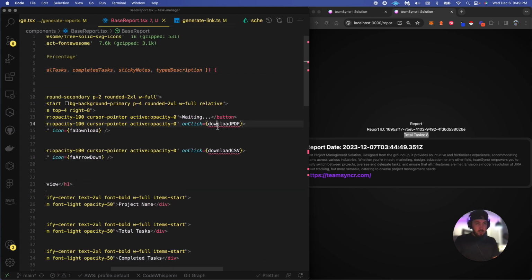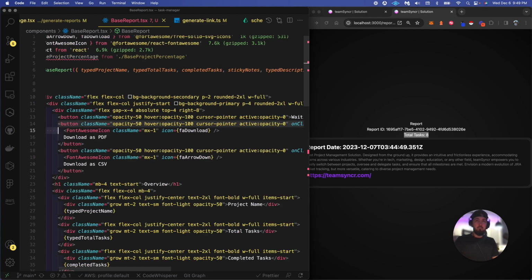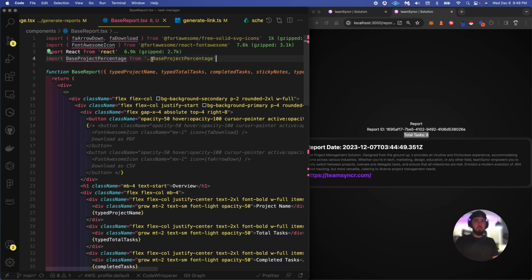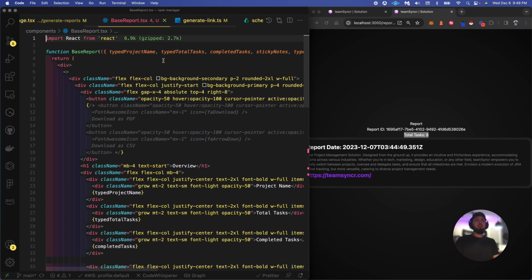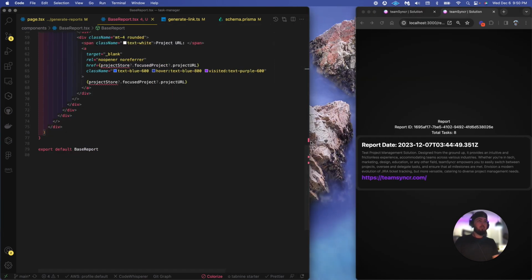I'm thinking heavily of some download PDF stuff. Gonna have to figure out how to do that, but not gonna cross that bridge right now. We're just gonna beef up this report and make it a component for both pages right now.